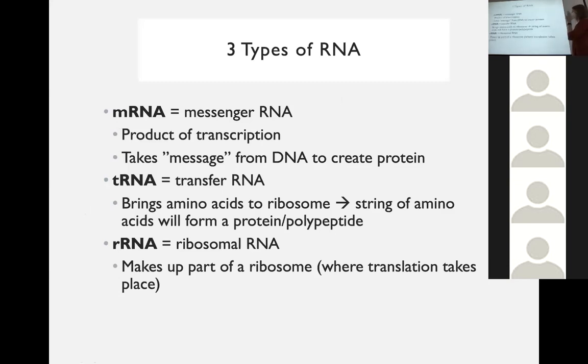Here's our three types of RNA. You guys are already familiar with the messenger RNA. This is what gets made in transcription. Sorry if I'm repeating myself a lot, but hopefully it's kind of helpful to hear this over and over again. mRNA is what gets made in transcription, makes its way out of the nucleus, and takes that message from the DNA. So that's why it's called messenger RNA. It takes a message from the DNA to create a protein, so out of the nucleus to the ribosome.